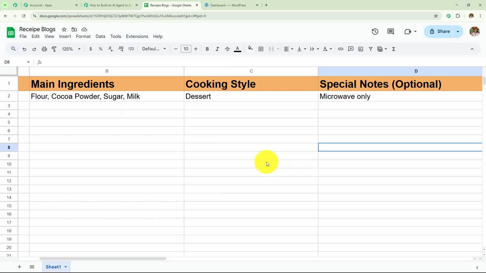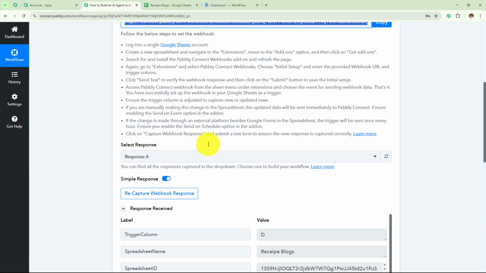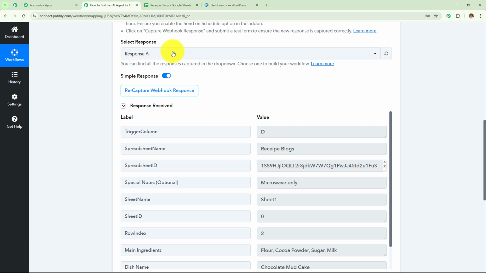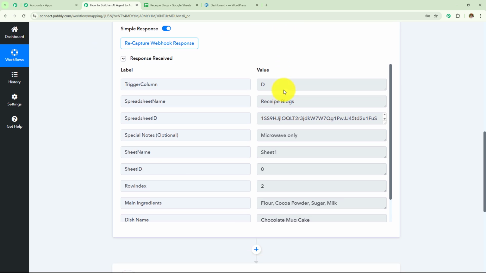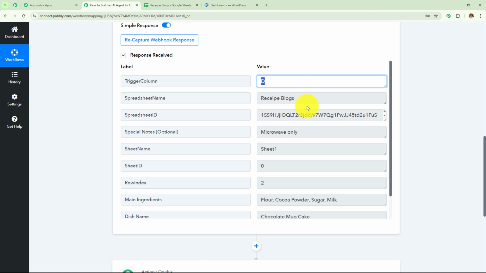Now I'm going to open my Pabbly Connect workflow and check whether I have received the response or not. And here we can see that we have received the response. The trigger column was column D. Spreadsheet name was recipe blogs.